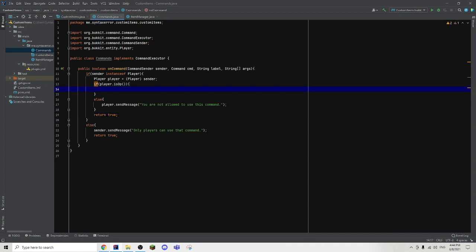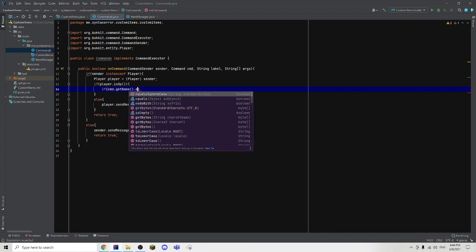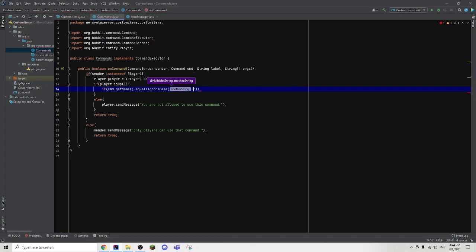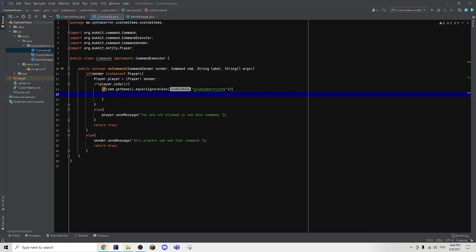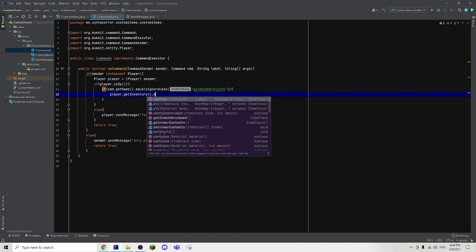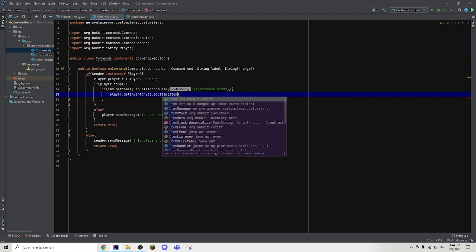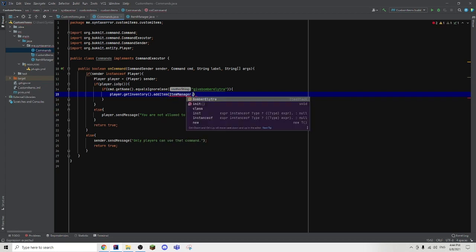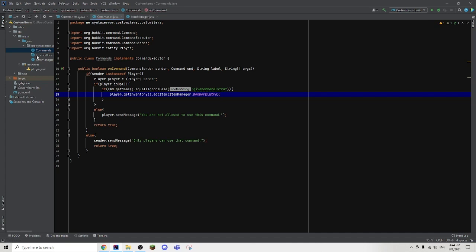And then we can move back into our if statement again, and this time we are going to check the command that they sent. So if cmd.getName.equalsIgnoreCase, and over here we're going to put our speech marks and type in the command that we want to listen to, which in this case is giveBomberElytra. So if the command is giveBomberElytra, we're going to give them the bomber elytra. So player.getInventory.addItem, and the item that we want to give them, ItemManager.bomberElytra. And with that, we are done with this class, but we are not done with the commands yet.